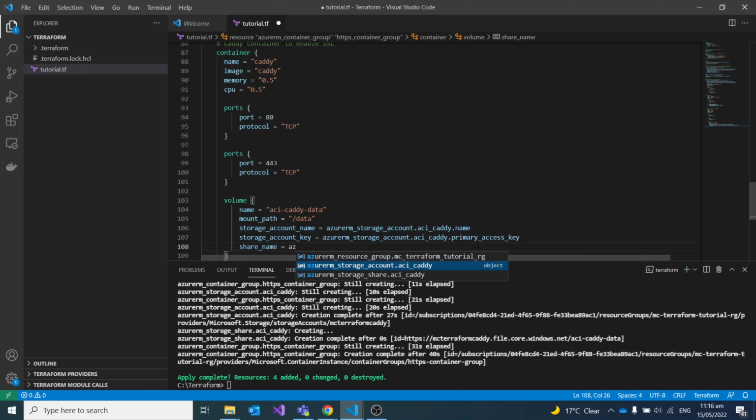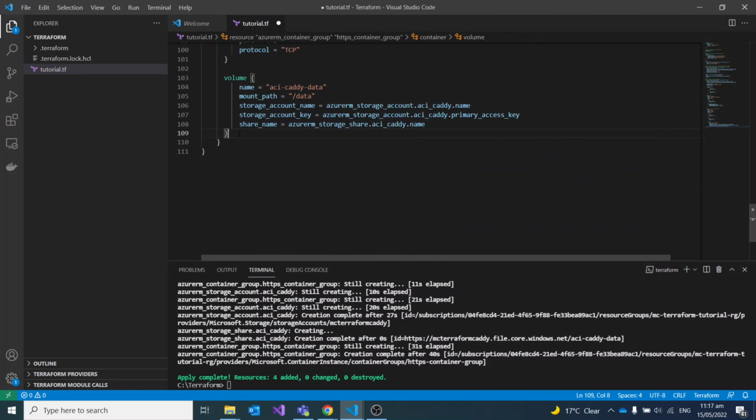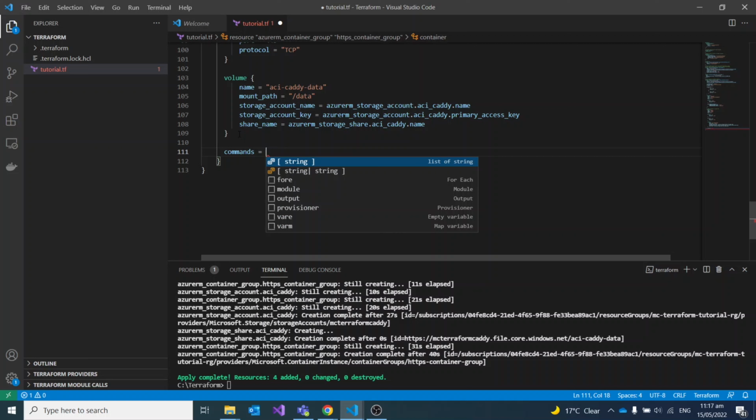And then I want to provide the share name. So I also want to refer to that share that I've created previously: azurerm_storage_share.aci_caddy. And I want to get that name property. So it's basically going to specify where I'm going to save my certificates. And then I want some commands that I'm going to run.